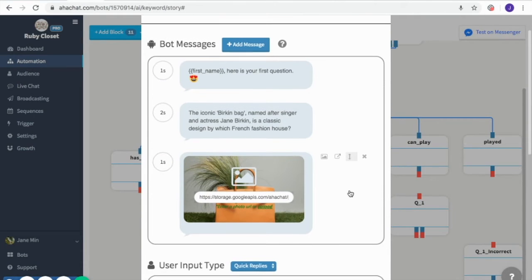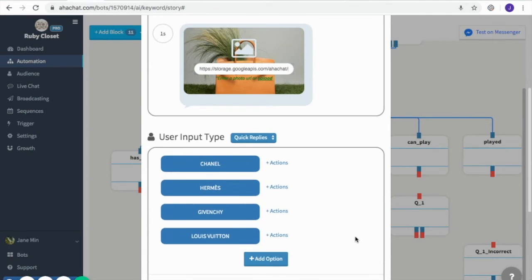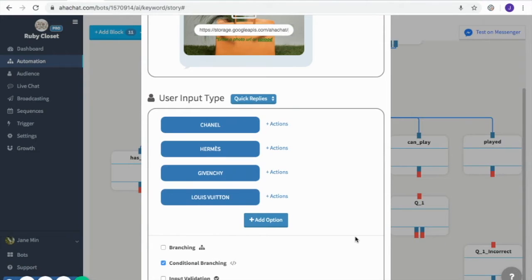So this is the edited block already. So first is the question of the quiz itself. You can add a conversational message first and then proceed with the questions just like this. And you can also include a photo to make it more interesting. Alright, so after adding the questions here, you also have to edit the user input type, which is a quick reply. And you can add your choices here.